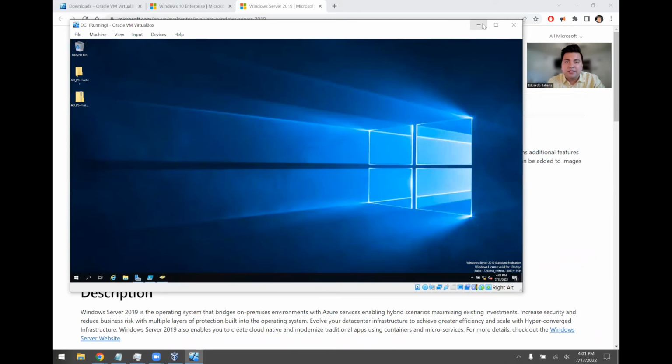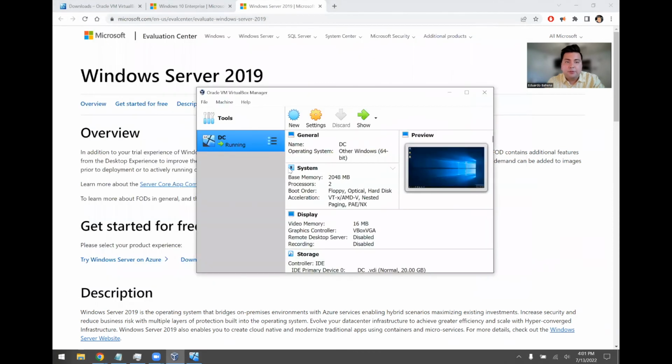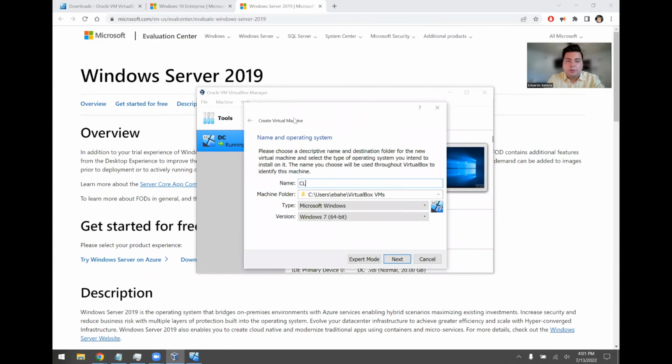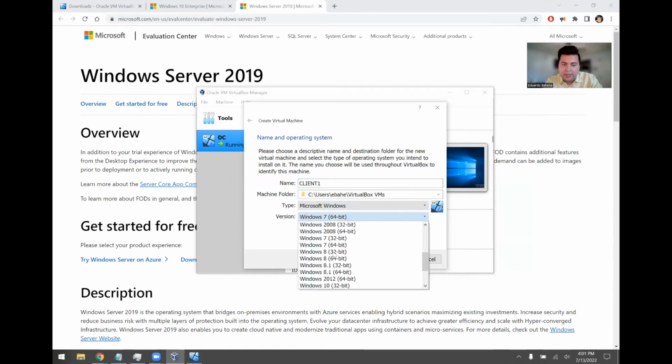We're going to close, minimize this, minimize that, close here. We're actually going to close this VM. Well, we're not going to close it. We're going to minimize it. And we're going to go back to VirtualBox, and we're going to go ahead and create our new client one. So we're going to call it client 1. Okay, and it's going to be Windows 10 64-bit.